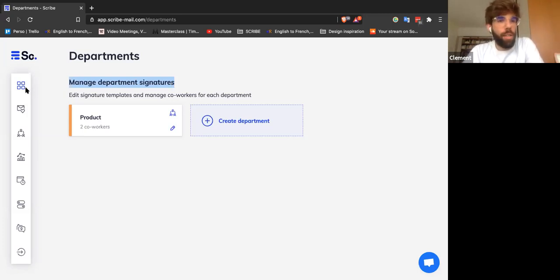So once you created your account on Scribe, you bought your AppSumo code, you did your onboarding, creating your account, you arrive in the department field. The department allows you to create signature templates. And then for each signature template, you can assign coworkers to this signature. You do that to be able to get tailored marketing messages.